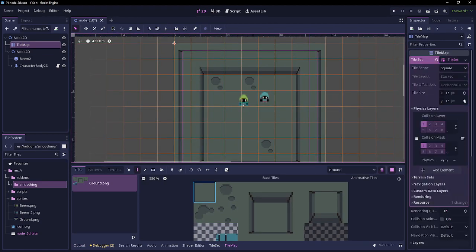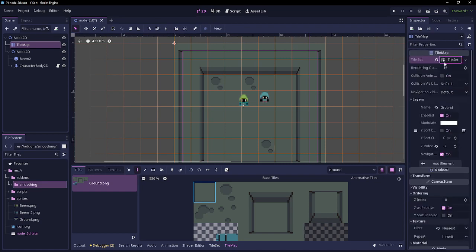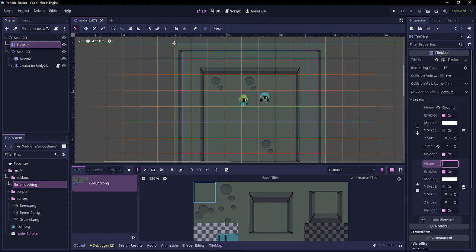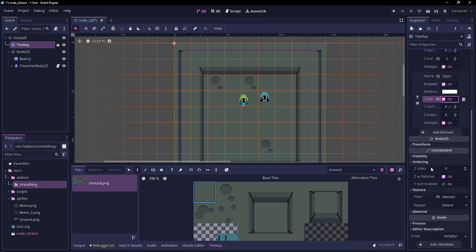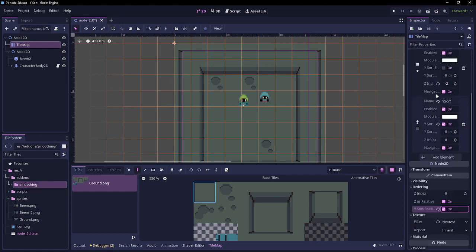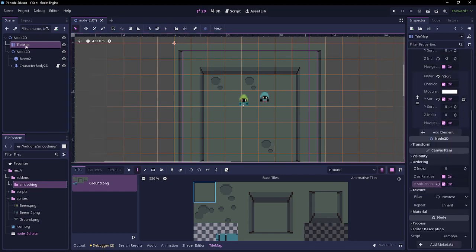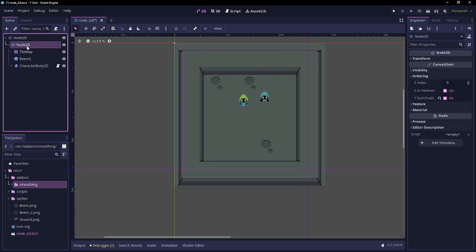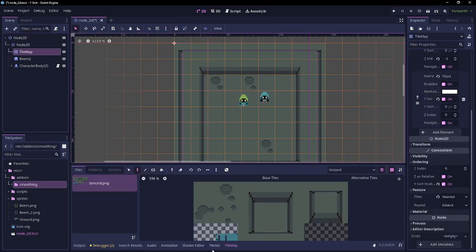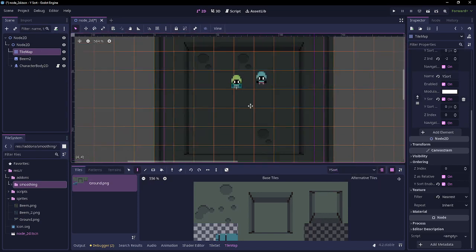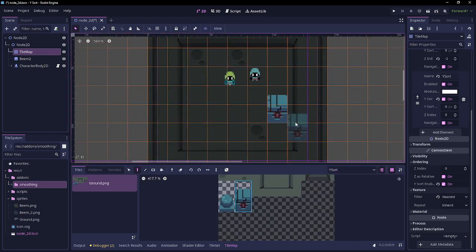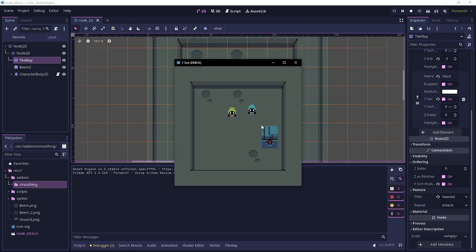We'll go into our tile set. We'll create a new layer. We'll call this Y sort. We want to enable Y sort on this, and we want to also enable Y sort on the actual node itself. We want to go over to tilemap. We'll drag this under the Node2D, and then when we go to paint our tile map, we will put down one of these, and then from there we can walk behind it.